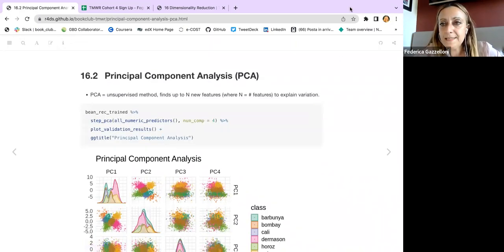Okay, so PCA, which is an unsupervised method, finds up to N new features to explain the variation of your data. So you have a matrix of data. This is the case which is unsupervised. You are not searching for relationships against an outcome. You are just analyzing a matrix of numbers.